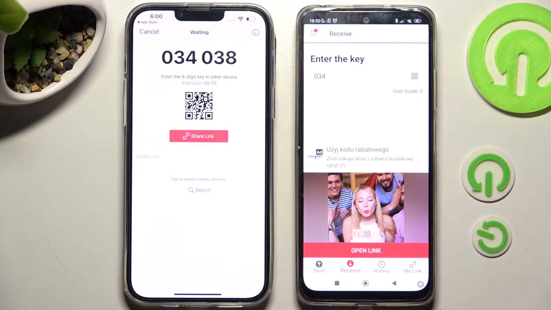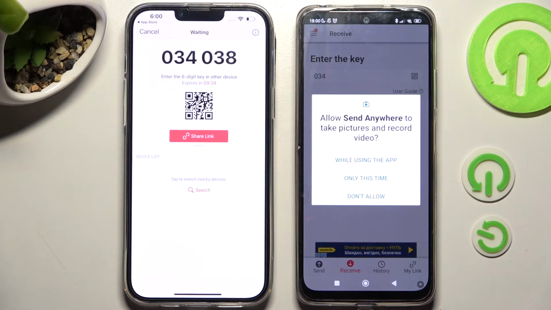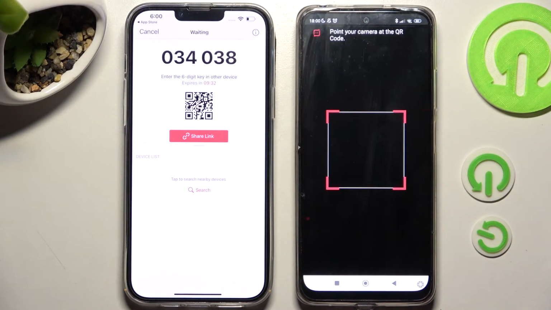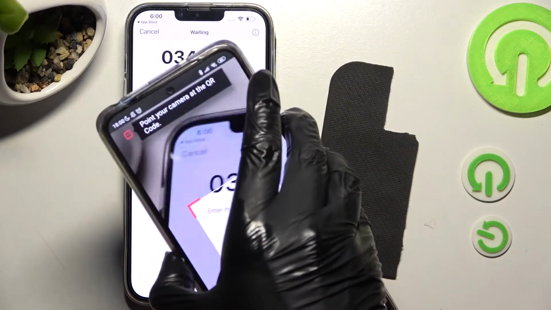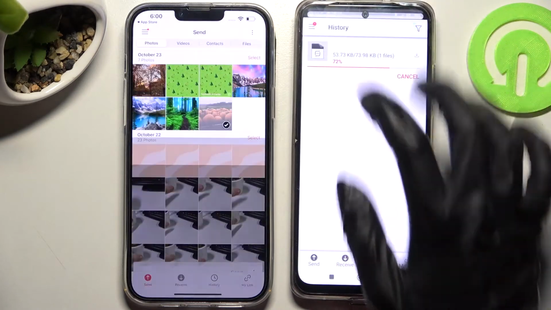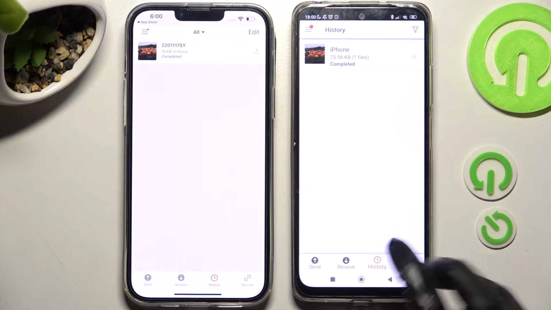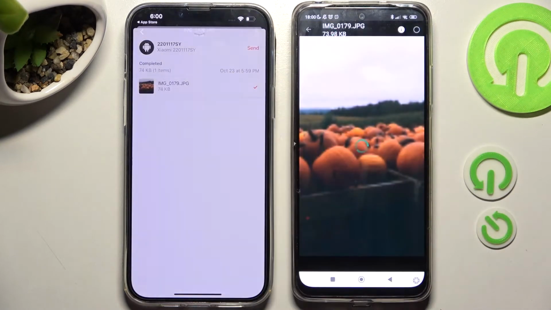If you wish to scan it, just select the scanning icon on an Android, click on while using the app or only this time, and point your camera at the QR code. As you can see now, after a couple of seconds, my photo was successfully sent.